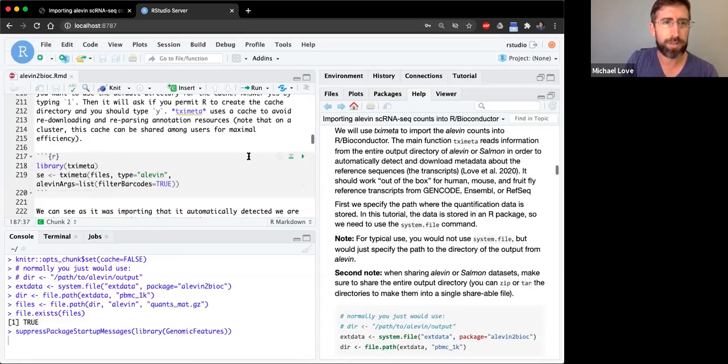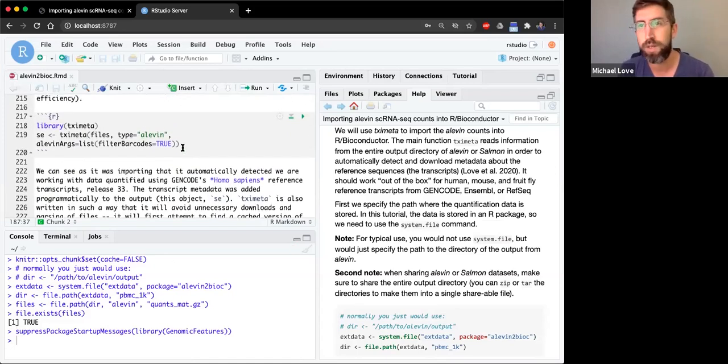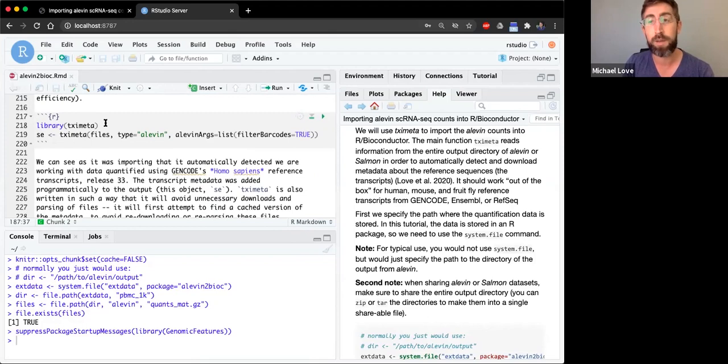So let me talk a little bit about this line here. The line to read in the quantifications from Alevin into Bioconductor is a single line of code here. So we load the tximeta package. tximeta is a package which builds upon tximport.